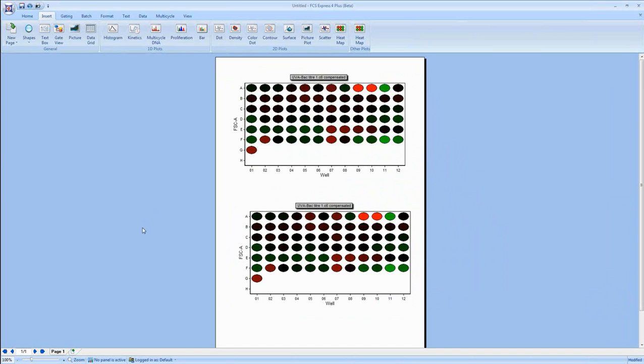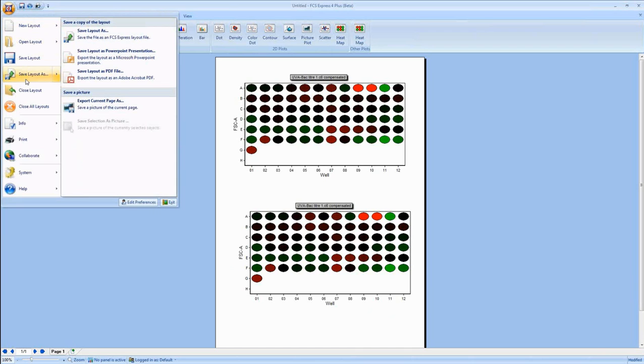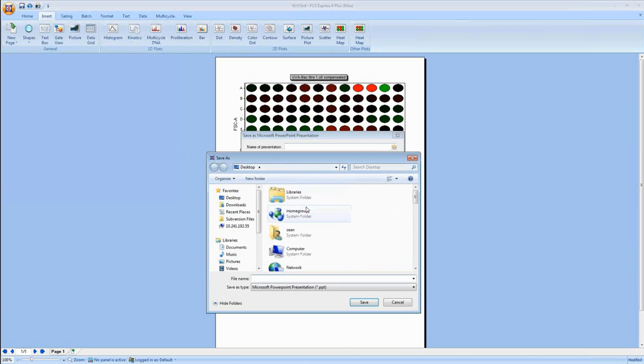And I just want to show you the last kind of thing about PowerPoint in FCS Express. So there's lots of export options here. So once you get done with your analysis, you can simply come in here and say save the layout as either a layout file, as a PDF, even as a picture. But most importantly, we really like exporting to PowerPoint. It's a very convenient thing to do.